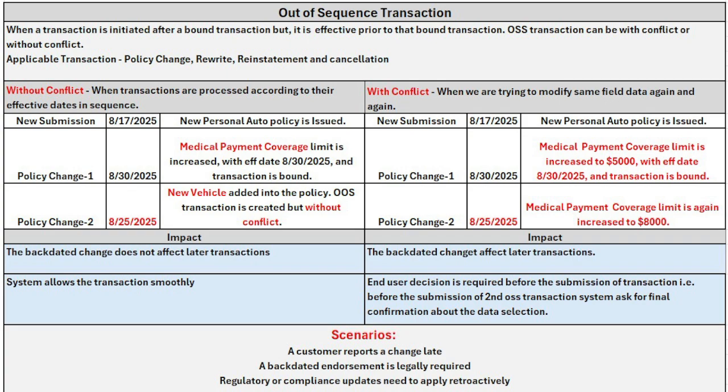Pro tips: never try to do out of sequence rewrite or reinstatement or policy change after a renewal transaction, because changes can be done within the effective policy period, and when the policy renews it starts a new policy period or a new term and the previous term just expires. It's all about out of sequence transaction.